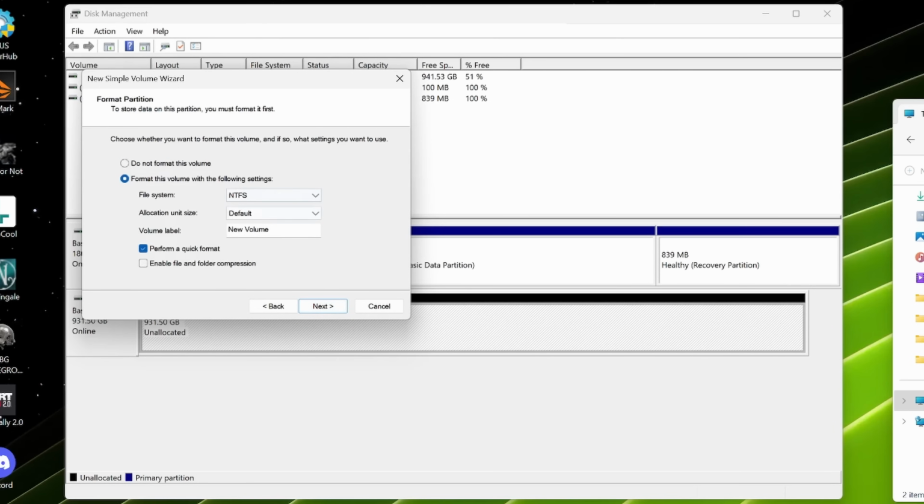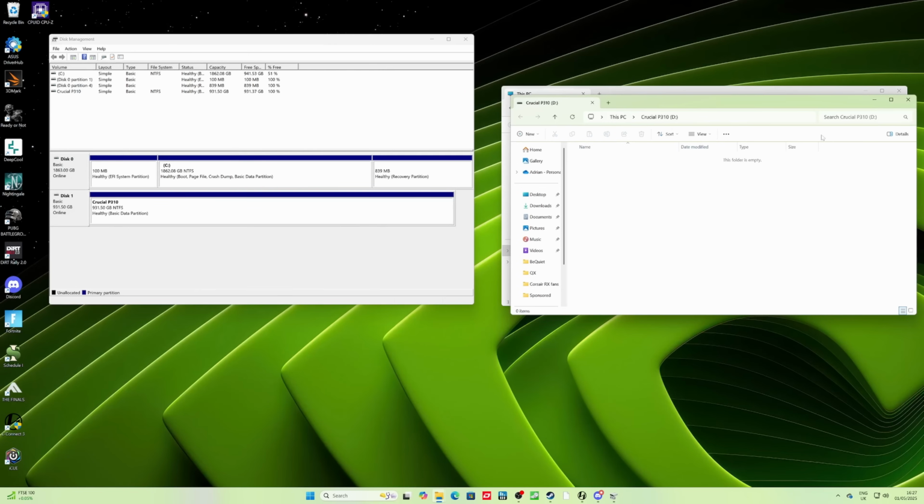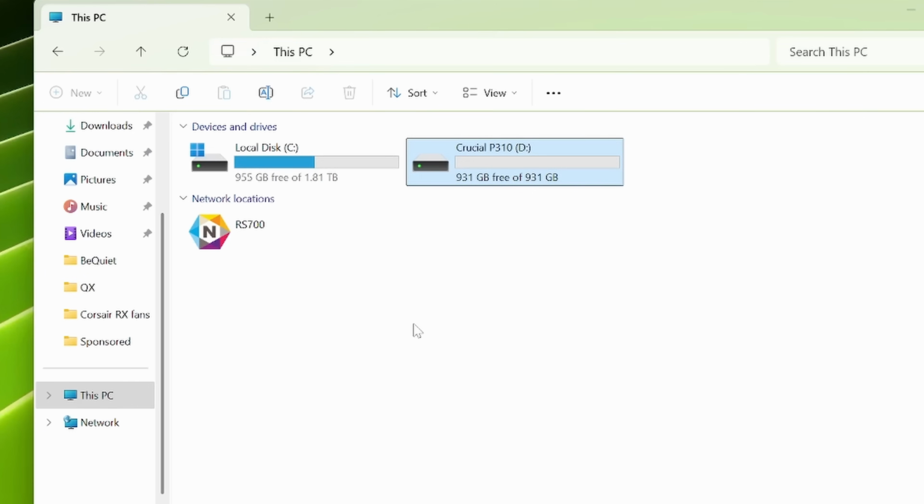So you can see it's got drive letter D, and then just give it a logical label so you know what drive it is. Doesn't really matter what you put in here, but I'm putting Crucial P310 just so I know which drive it is. And then it'll format, and you should find it then appears in Explorer like this. Pretty straightforward. If you find that these steps didn't work, it might well be a BIOS setting in your motherboard that you need to change in order to get that to be recognized properly.